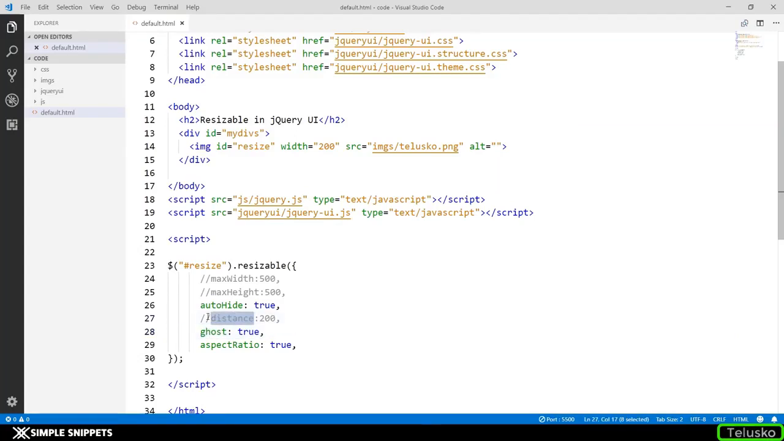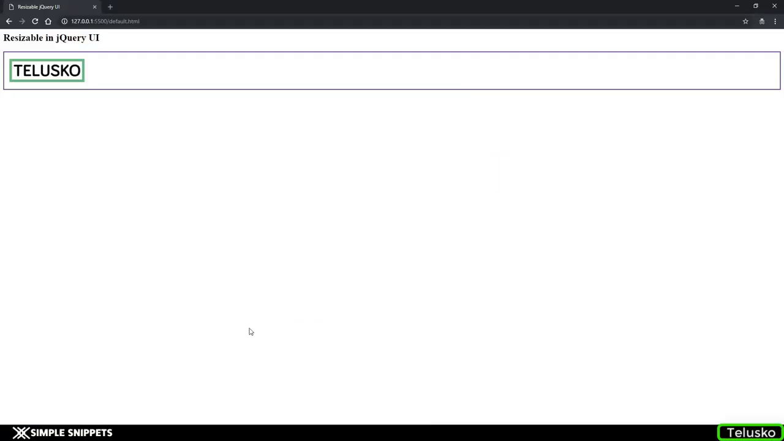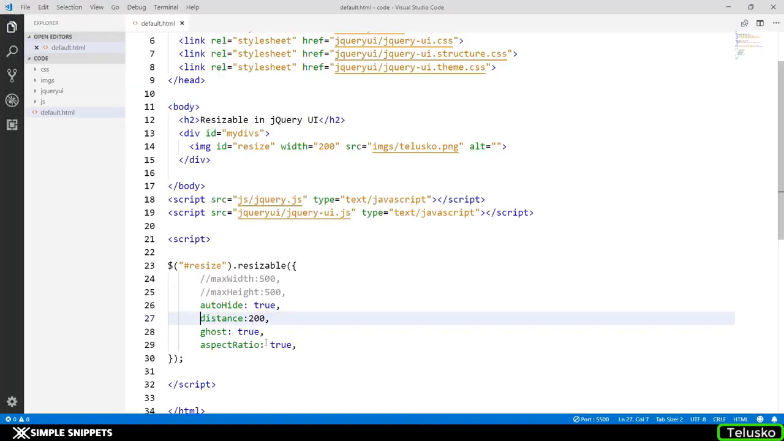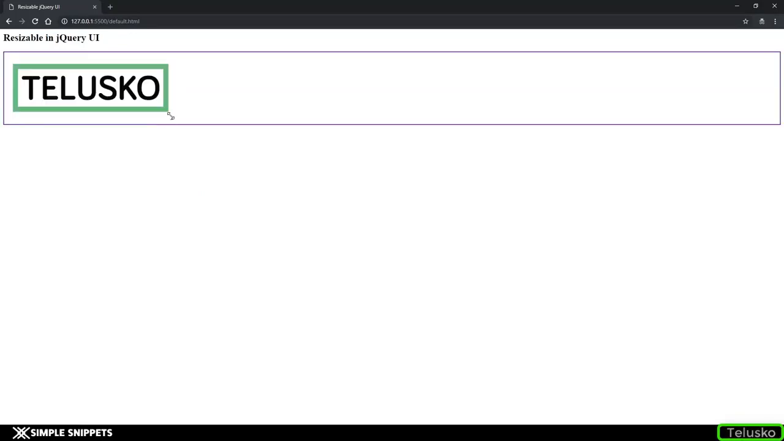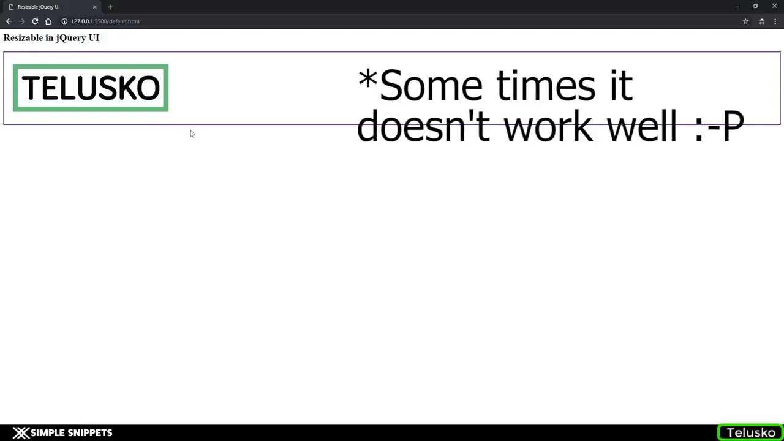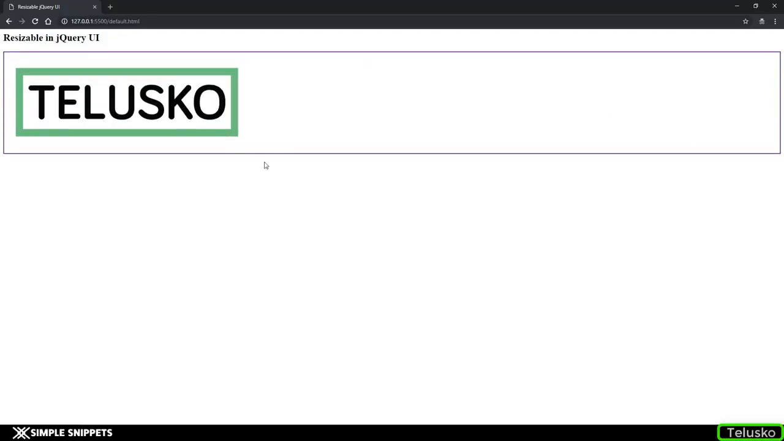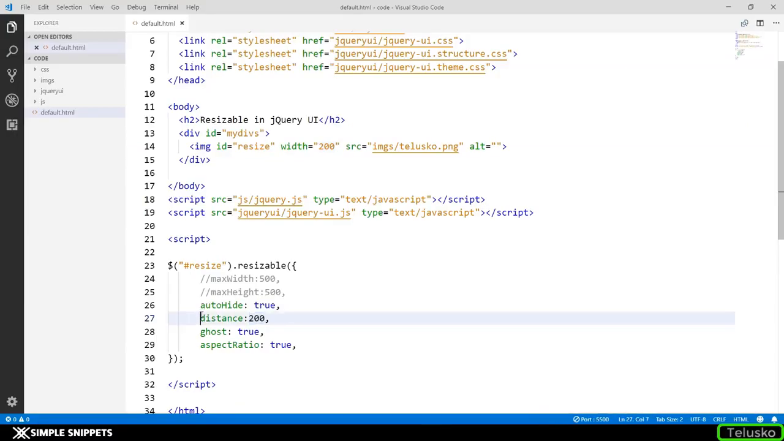There is one more option, that is distance. This distance property says that whatever value is over here, until you drag that much, it will not shrink or expand. So first I have to go 200 pixels wide, only then it will start expanding. You can see, until I go 200 pixels, it will not expand. So this is a weird option, we don't usually use this.